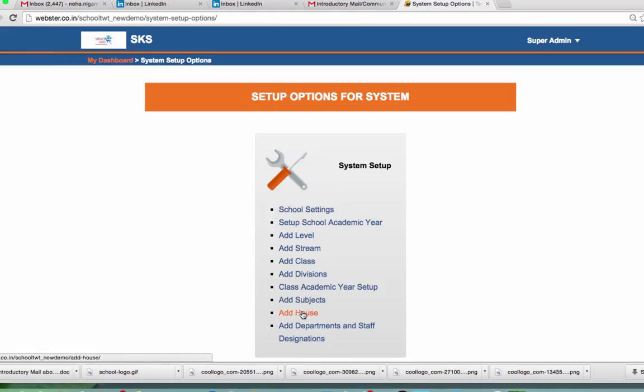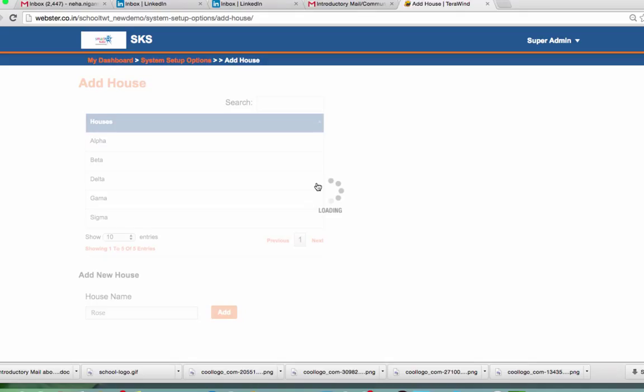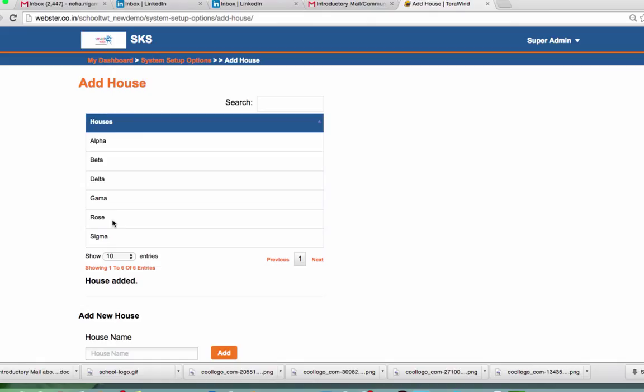Add house. Now this is provided in order to create different houses for extracurricular or sports activities. We have already created these houses: alpha, beta, delta, gamma, sigma. We can add more houses if it is required. So you just have to type in, let's say, Rose is the house name, and add and confirm. So now we have another house which has got added.